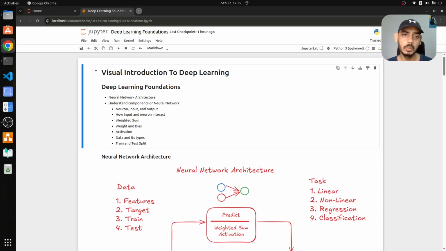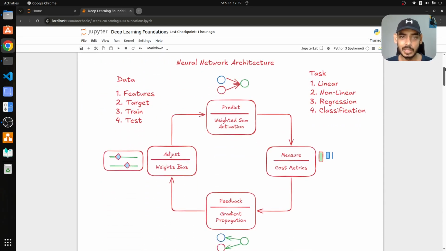In this video, we'll be continuing with our series on visual introduction to deep learning, and we'll primarily focus on deep learning foundations. So first we'll cover what is neural network architecture, and then we'll dive into the components of a neural network. So what is neural network architecture?